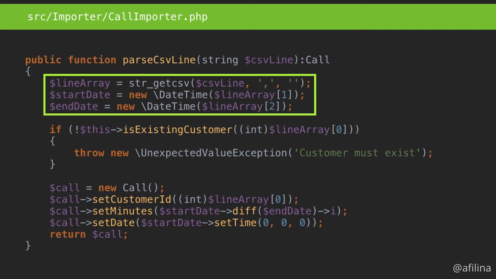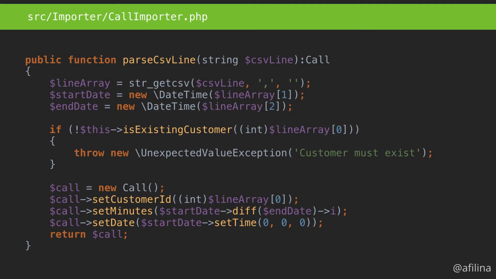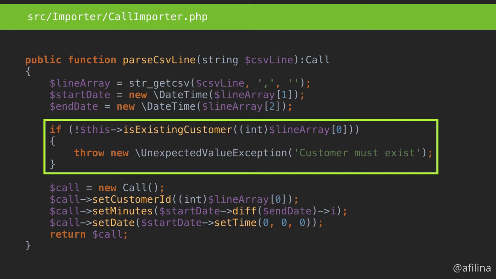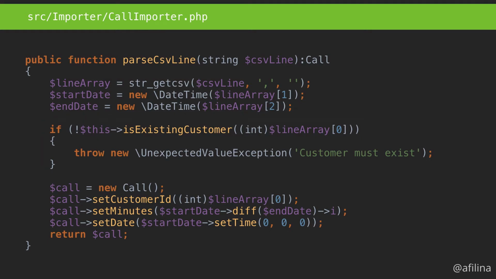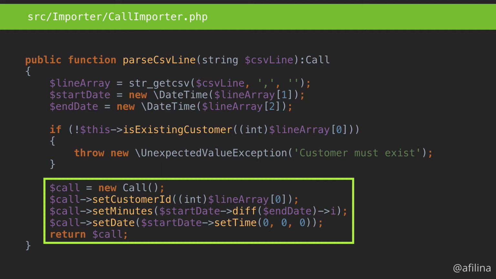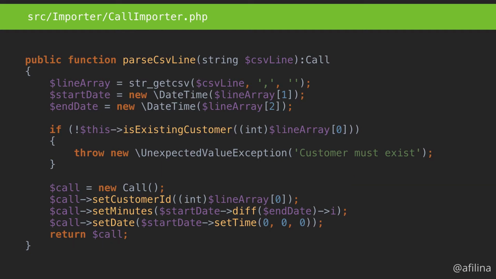Here is the parseCSVLine that I just mentioned. It takes a string line and converts it to an array. It checks that the customer exists before proceeding. It then creates a Call class with the minutes calculated based on the start and end times. This calls another method called isExistingCustomer, so you can see how the chain of dependencies can get very long and potentially require a very heavy test setup.